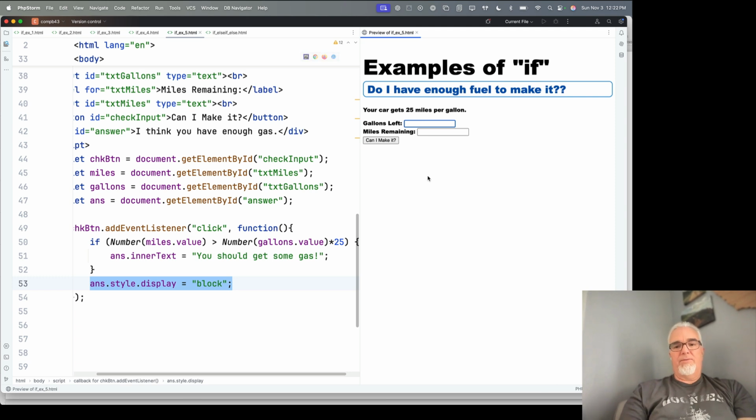So let's try this out. If I have 10 gallons, and that means I have 10 times 25 miles left in my car, so 250, and let's say the trip is 300 miles long. I choose can I make it, and it says you should get some gas.